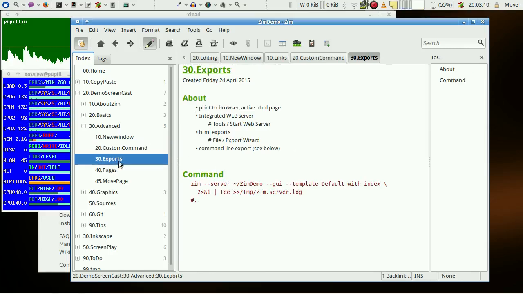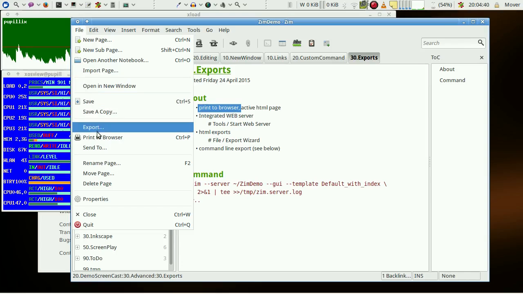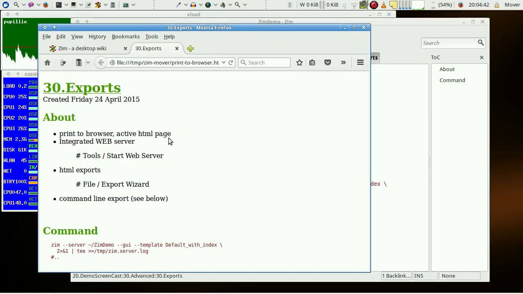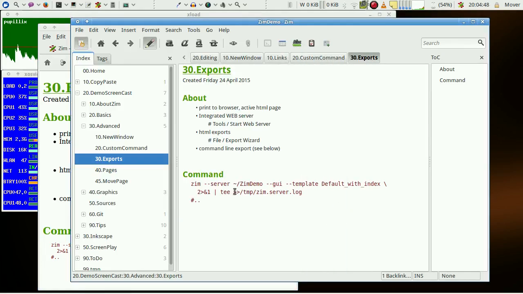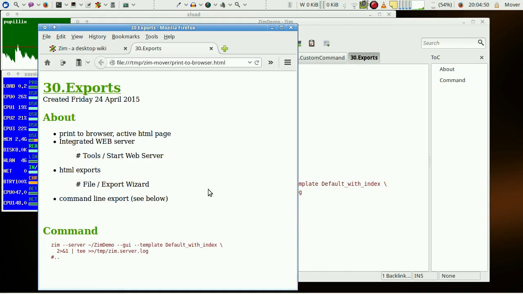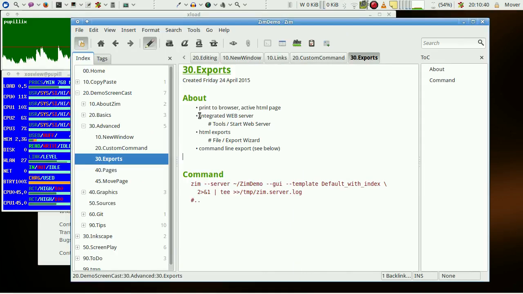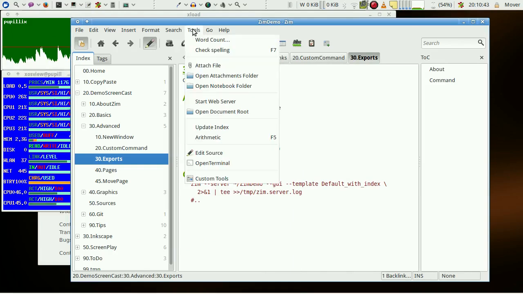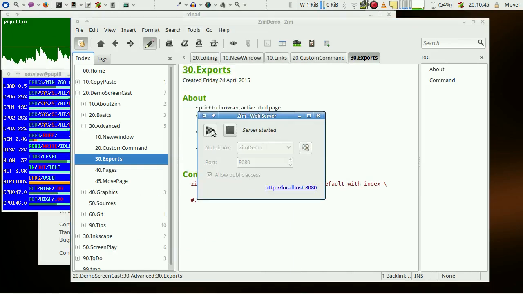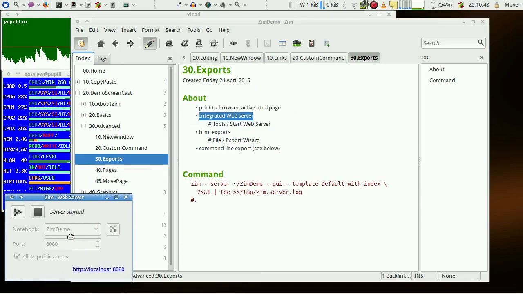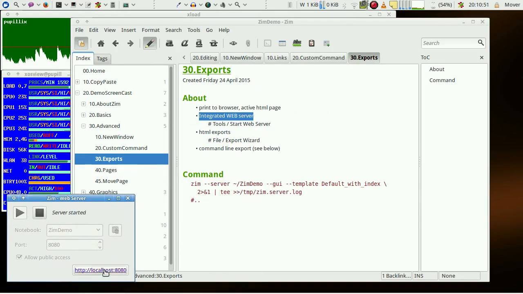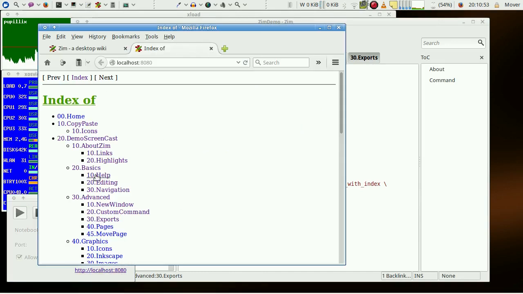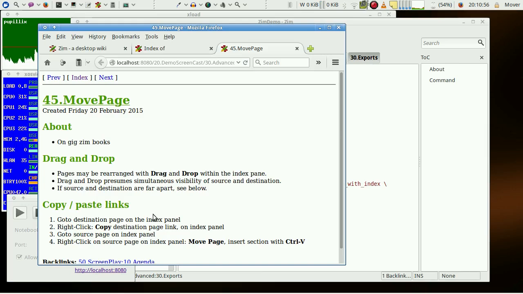Now to export features. The simplest way to export a Zim notebook page is to print it to the browser. This is done via the File menu and Print, or Ctrl P, and we get it in the browser exactly the way we see it in the Zim notebook. Another nifty feature is the integrated web server, found at Tools, Start Web Server. We start with the Start button and can now navigate to the internet address of our localhost and have the index full of such pages.